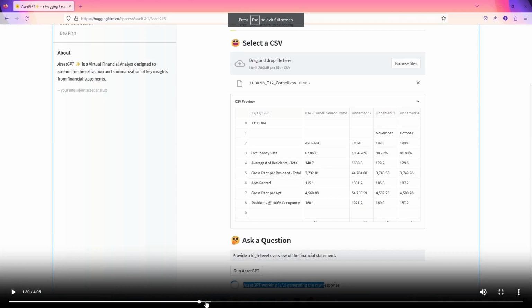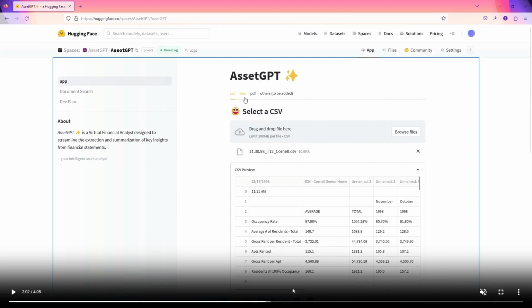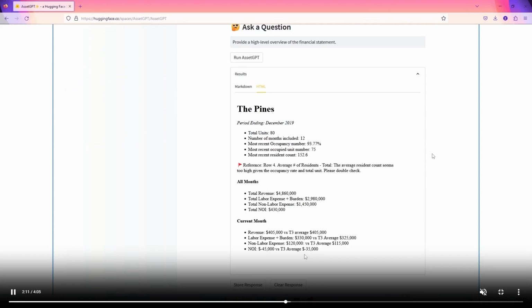Then we have something called Asset GPT, which is really cool. Essentially what this does is it helps you with your financial data. So if you have a CSV, maybe you work at a company, just drop in that CSV file. And then you can run Asset GPT to get a really good summary of what exactly is going on. And I'm pretty sure it knows a lot about finance. So it's giving you all of the good stuff.